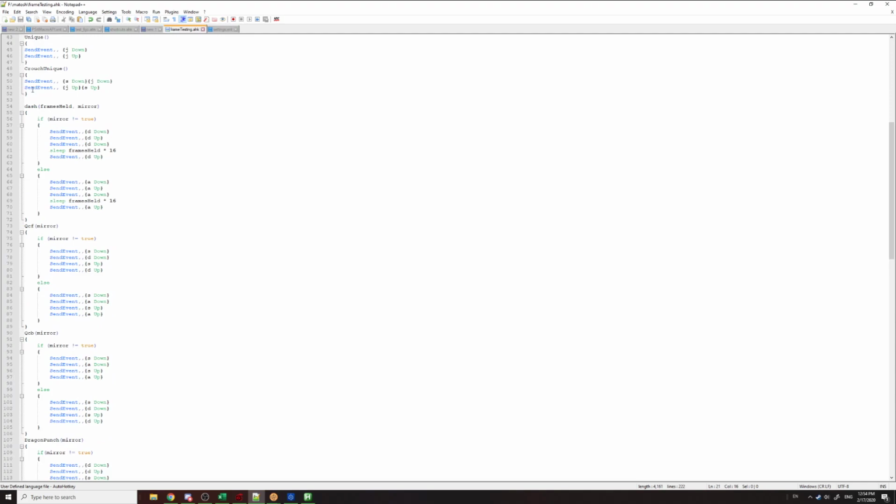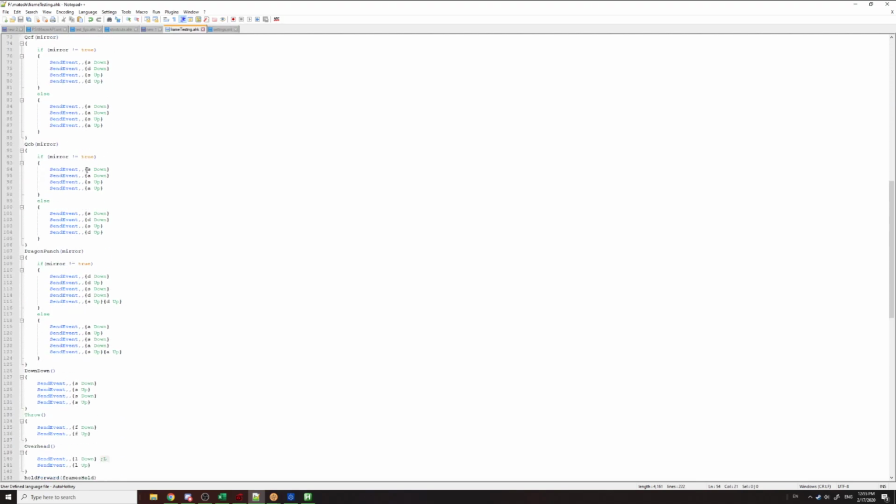I created a few other small functions like dash, so frames held, so it'll hold forward for a certain amount of frames held. It multiplies it by 16 to get the frame count, and then you can mirror it to say false or true to then flip the inputs. You can make this script yourself.